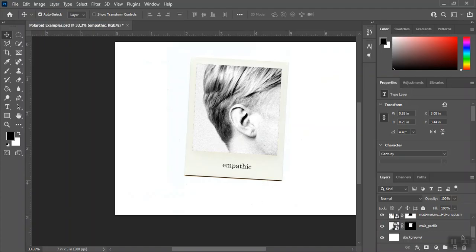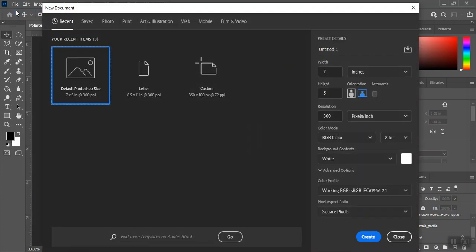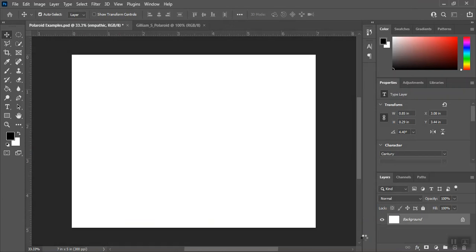Then we're going to create a new Photoshop document. So we're going to go to File, New or Create New when you're inside Photoshop. The one we want is default Photoshop size, 7 inches by 5 inches at 300 resolution. So we're just going to use the default Photoshop size. And the title for this is going to be your last name, underscore first initial underscore Polaroid. And we're going to click Create.